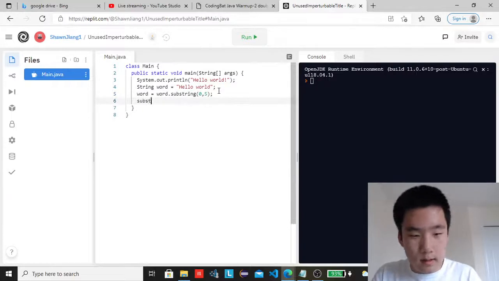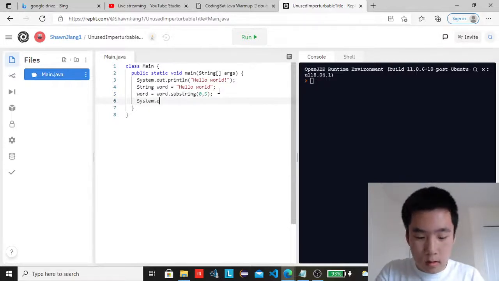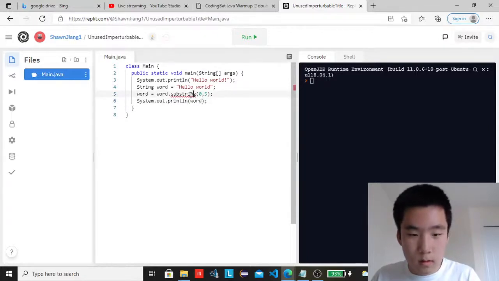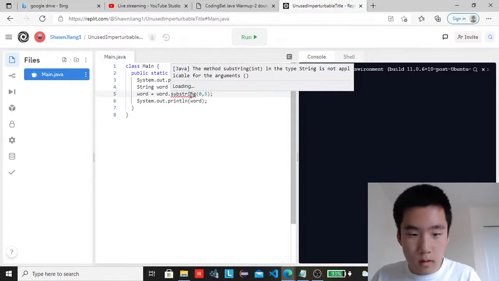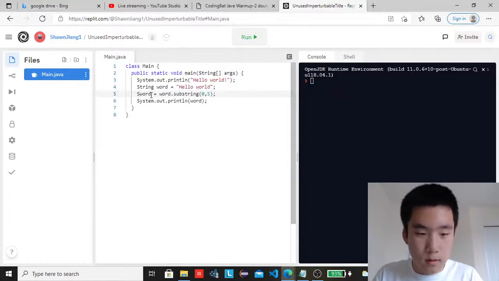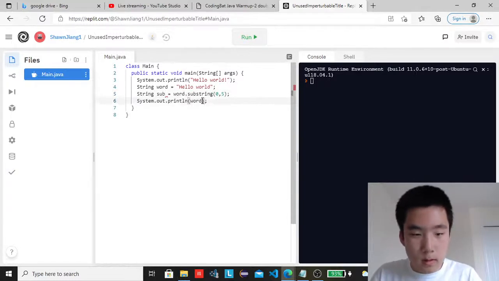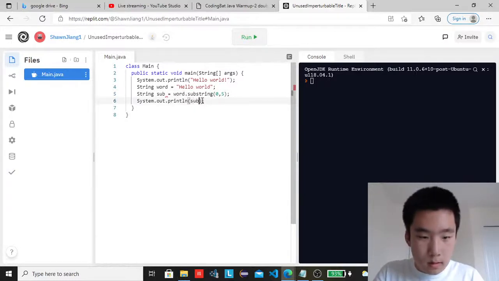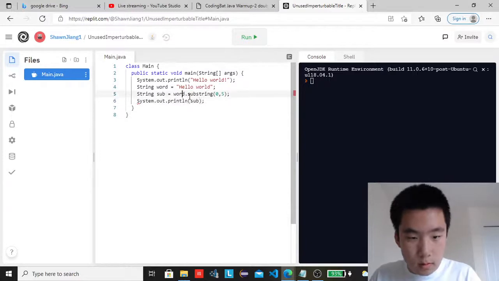And then we'll be able to print out hello. Oh, sorry, I forgot to specify. Let's say we create a new one called sub. Now, in this case, we would be able to print out sub.